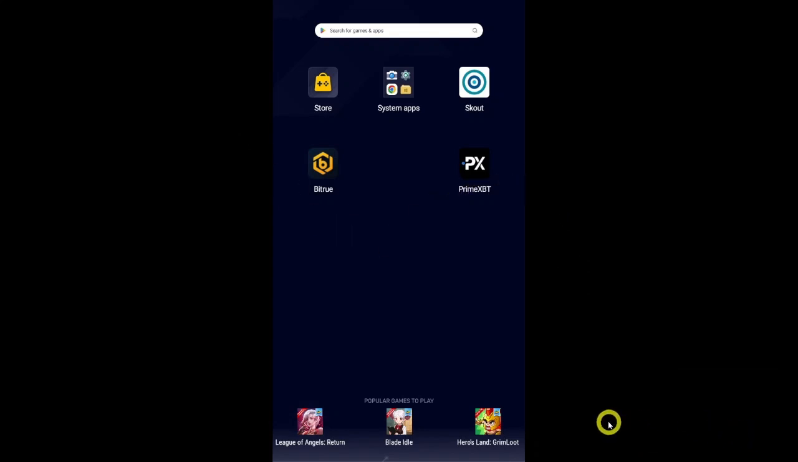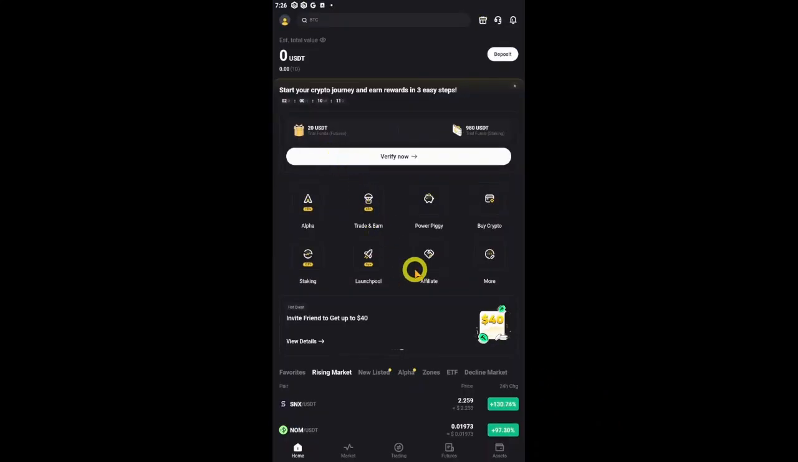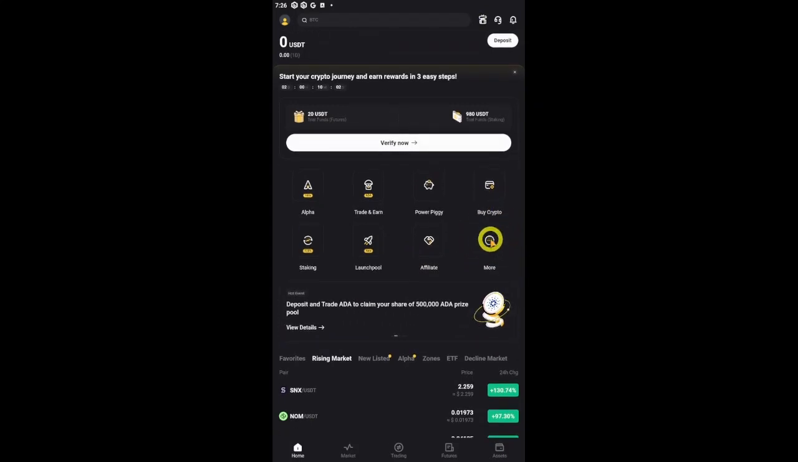To start earning through Bitrue Referral program, first of all, open Bitrue app on your mobile device. Once you open the app, log in into your account with your registered email and password. As soon as you get logged in, now just simply tap on this more icon which you can see at the home page. Tap on it.